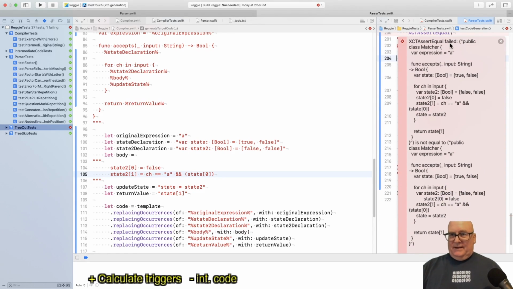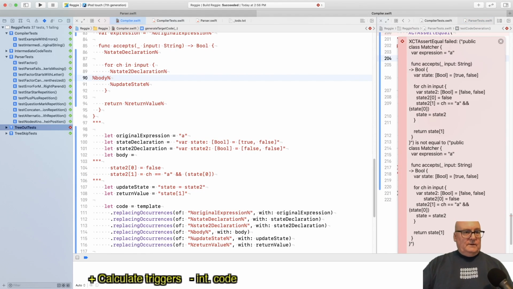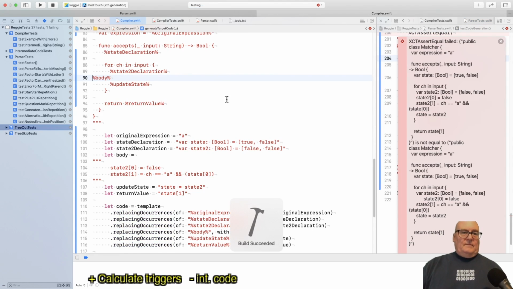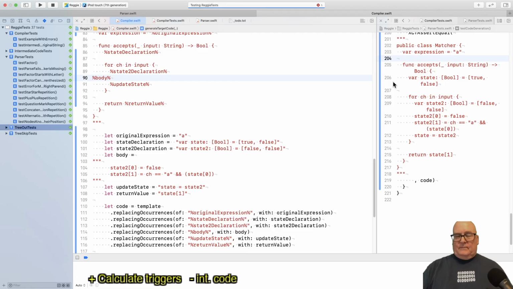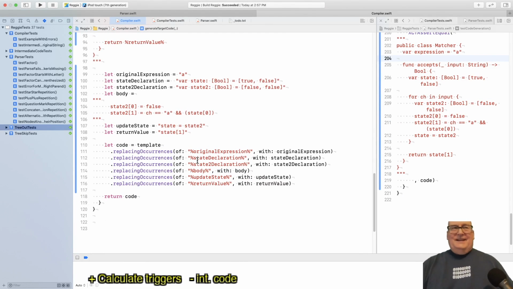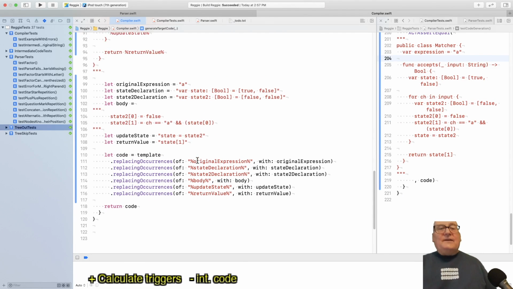Okay. Public class manager var expression equals A looks good. Func accepts input looks good. Var state equals bool true false. Return input var state 2 sub 0 equals false. Oh yeah, body's got to be over here. Okay, this is progress. All right, that bell is, I've got about 3 minutes left.